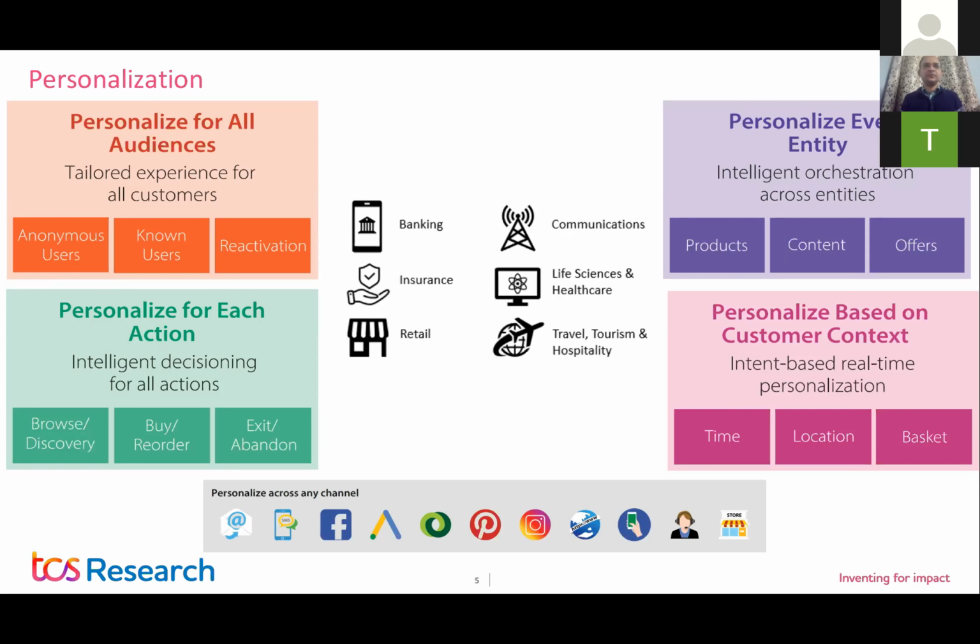As I mentioned, you want to personalize across different channels, and each channel might have a different flavor to the personalization problem. These personalization problems are applicable across domains ranging from banking, insurance, retail, telecom, healthcare, travel, transport, hospitality, and so on. Throughout this talk, I'll mostly take retail as an example, because I think that would be most relatable to all of us.